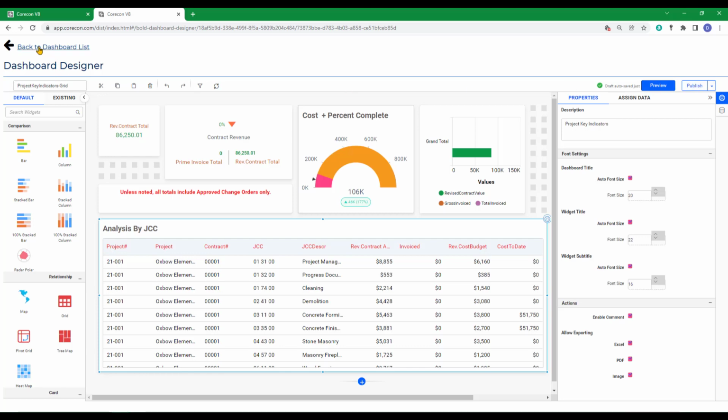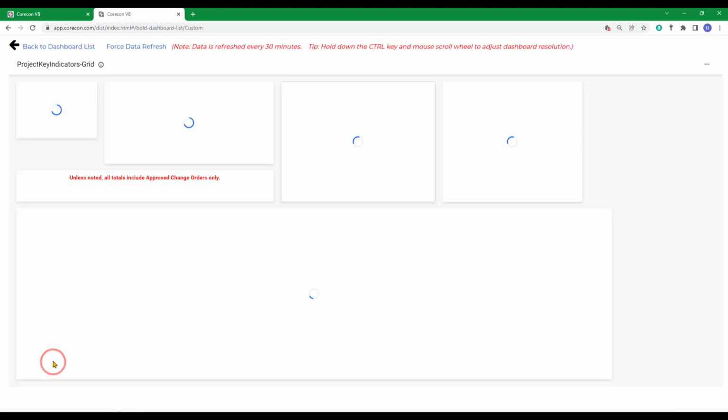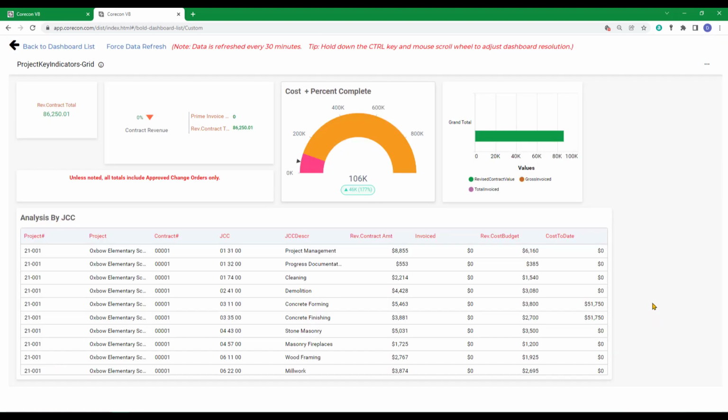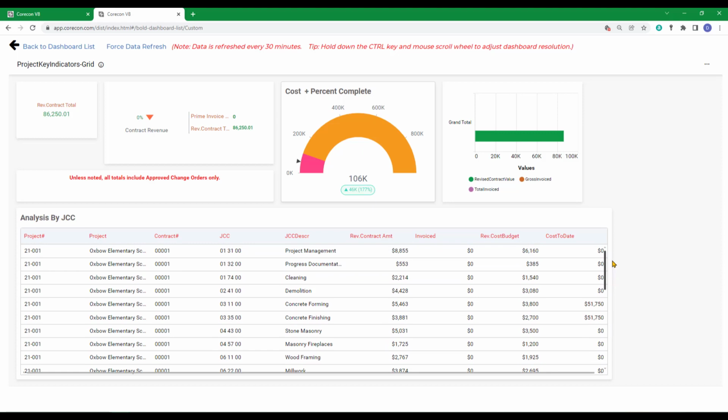Now let's go back out to the dashboard list and we'll open the custom dashboard we just created and view the results. As you can see, the data in a grid is a little longer, so just use the drag bar to move up and down or left and right.